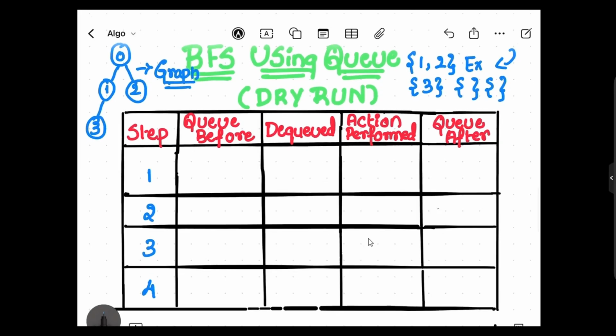Queue before: first we have to consider 0, starting with the source node. Then we dequeue 0. The action we perform is to enqueue after dequeuing 0. We mark the source node visited, dequeue it, and enqueue its neighboring elements. Zero consists of 1 as well as 2, according to the adjacency list.